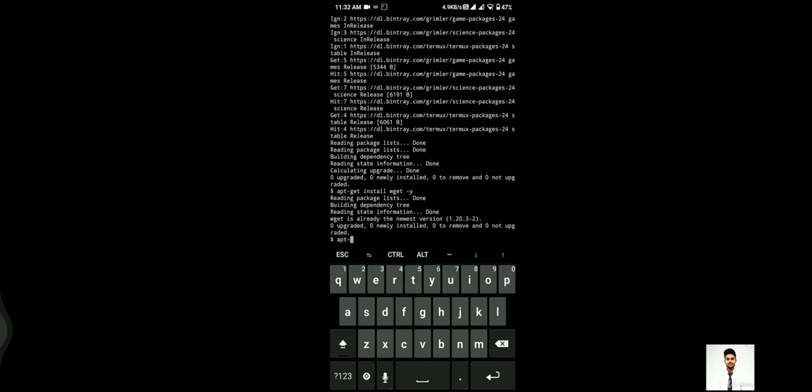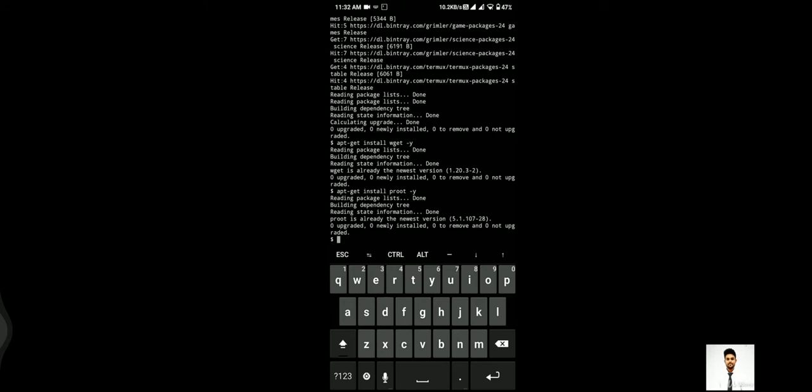Now I'll also try to install proot. You'll see whether proot is installed properly or not. apt get install proot -y. Okay, proot and wget are properly installed.